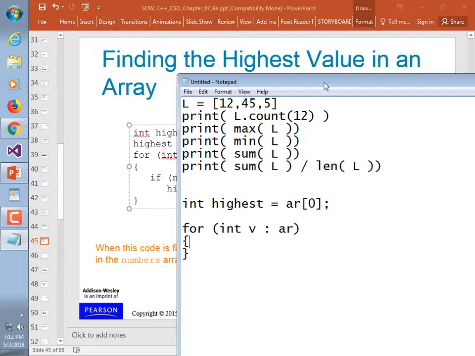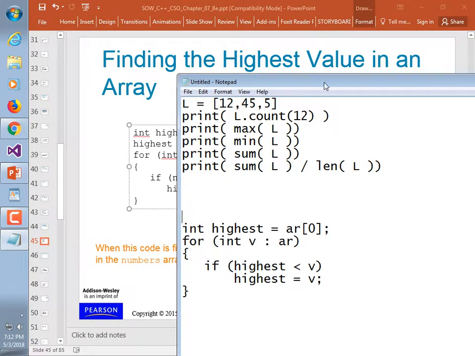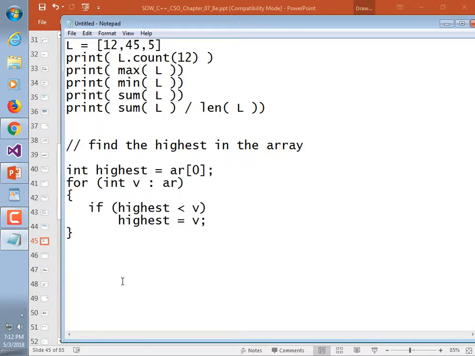If highest is less than that new value, then highest becomes that new value. Right? That would do it. That would find the highest in the array. What changes are we going to make to look for the lowest other than change the word high to low, right?